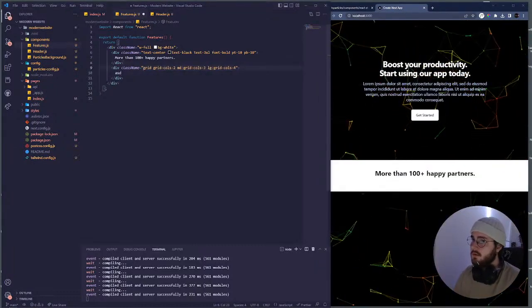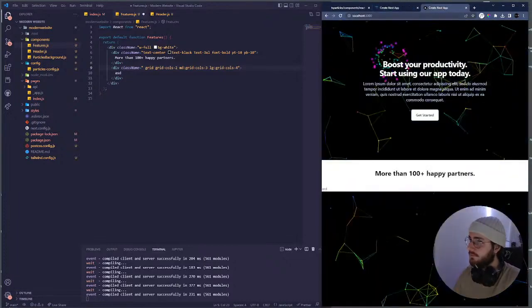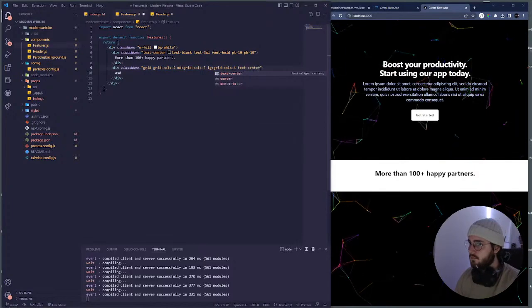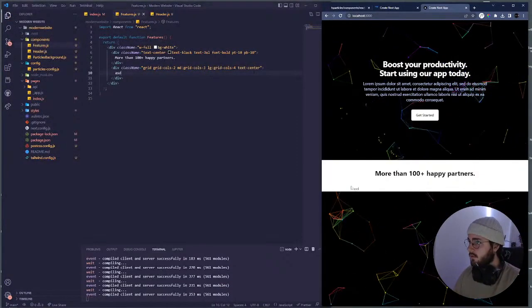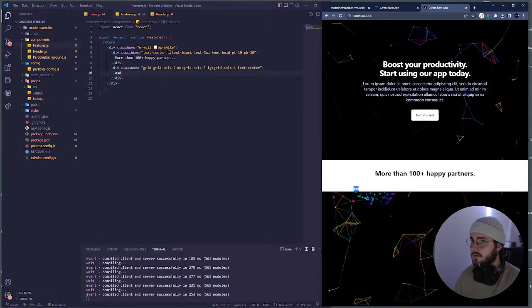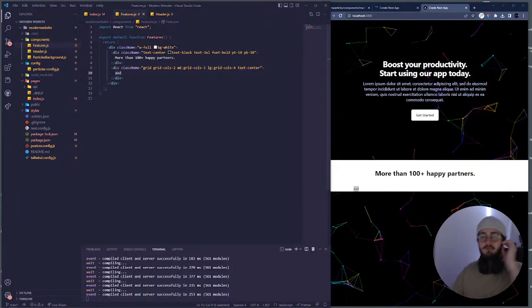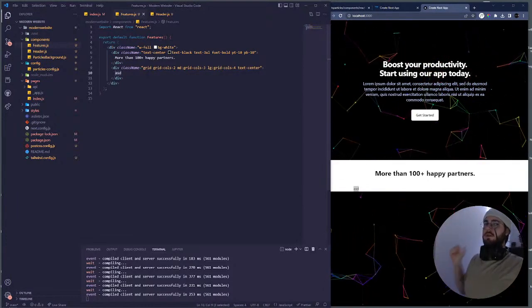We want this text to be centered also. I'll just close that. Oh, that's a mistake. So this is good. So what we do now is we create these different logos that are going to be in here.